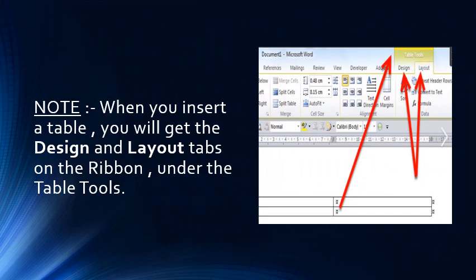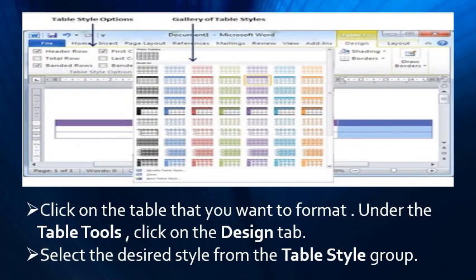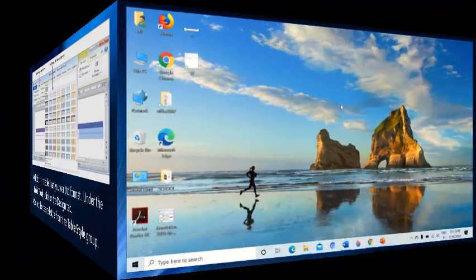When you insert a table, you will get the design and layout tabs on the ribbon under the table tools. Here you can see under the table tool, when we click on the design tab under the table style, these kinds of different inbuilt table styles we get. Click on the table that you want to format under the table tool. Click on the design tab, select the desired style from the table style group.